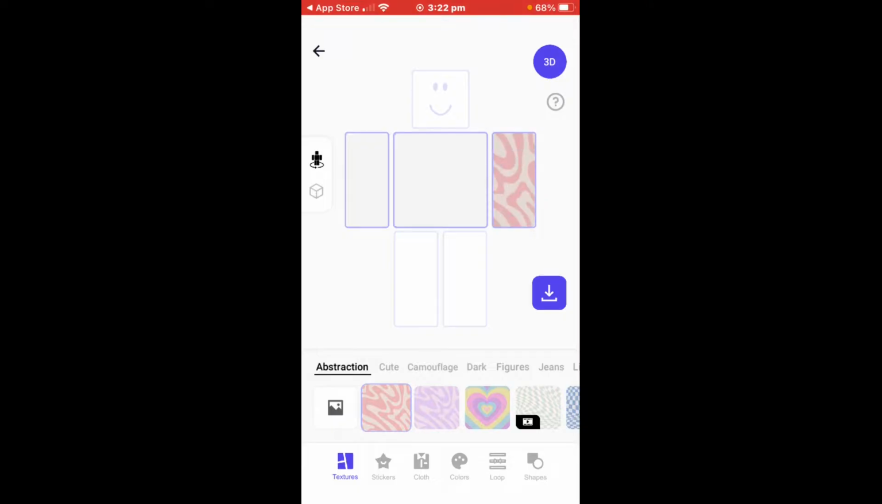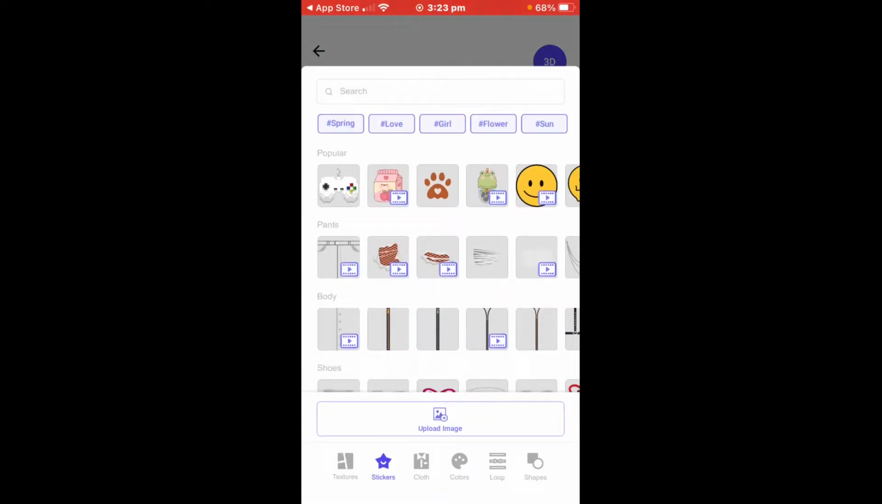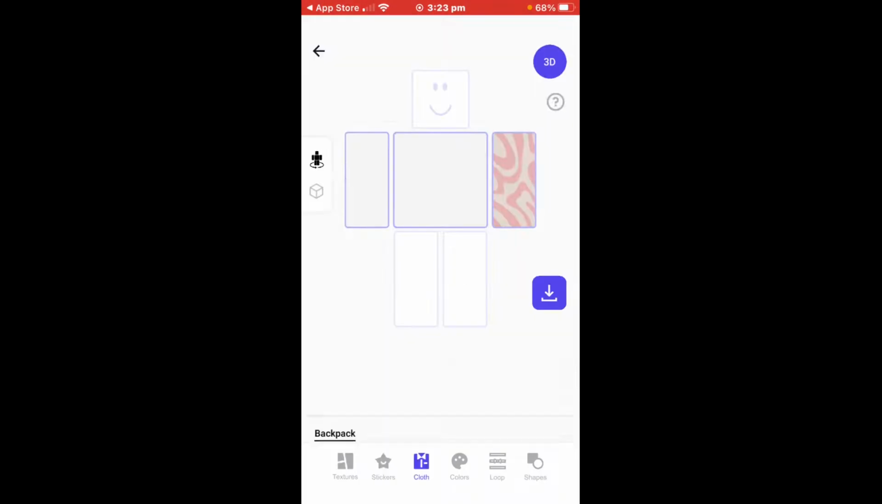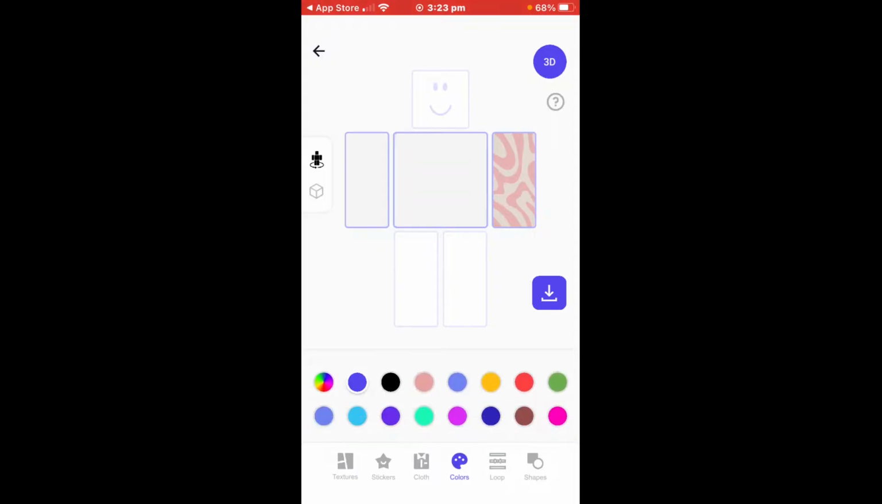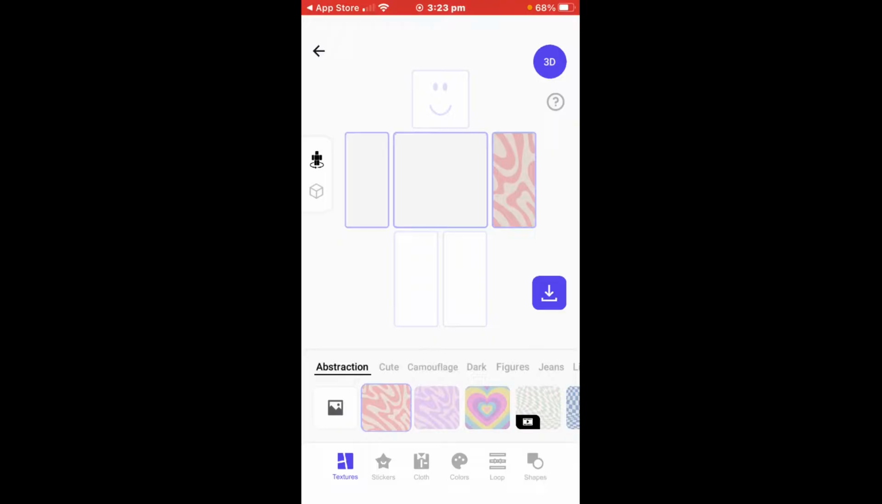So basically at the bottom there are different things you can add to the shirt. So you got textures, which there are different textures that are already given to you, or you can upload your own. Stickers, same deal here, different stickers, and you can upload your own. Cloths, colors, loops, and shapes. So what I'm going to do is I'm going to go back to the textures. Now you can start decorating your shirt. So what I'm going to do is I'm going to search for it, black and white.